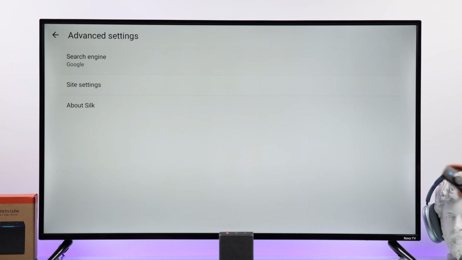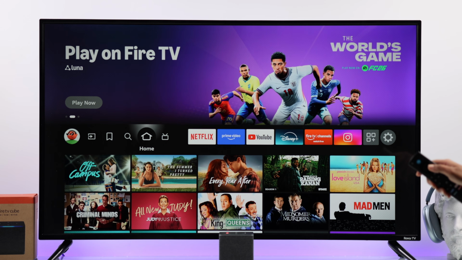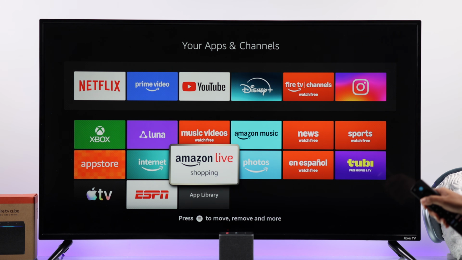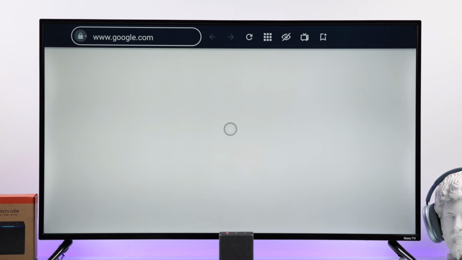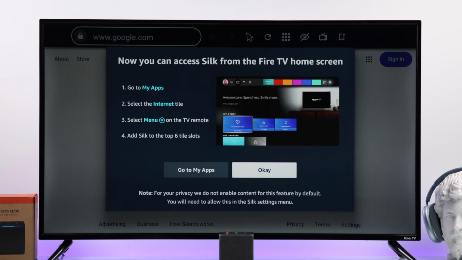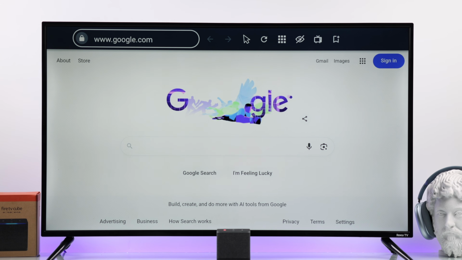So once that's done, just press the home button and head over to your app menus. Now open the internet app to launch the Silk browser, and when the browser opens, Google should now be set as your default search engine.